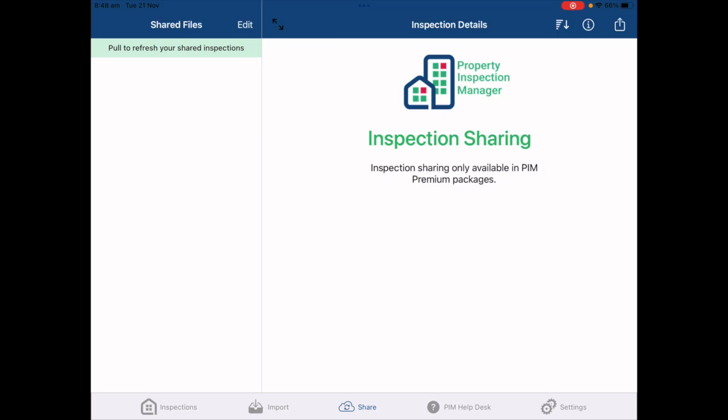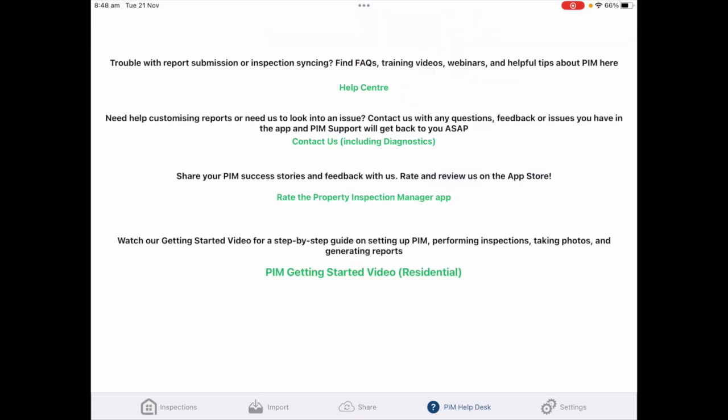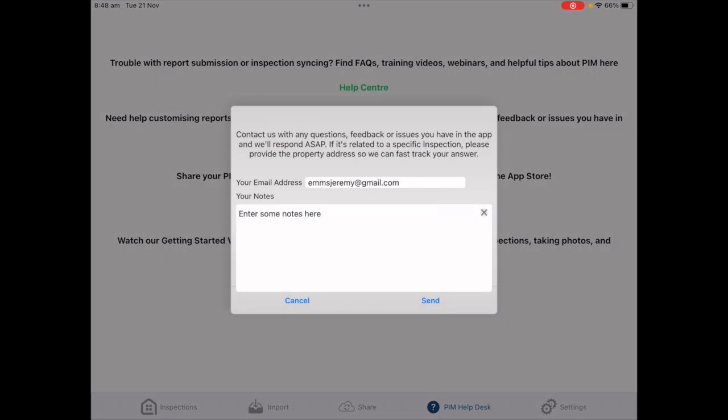And the next one along is very important. It's the PIM Help Desk. The PIM Help Desk gives you access to the Help Center, guides, videos, how-tos, and it also gives you access to Contact Us. Contact Us, you can ask us questions. It's where you can raise a support request. So fill in the details in here, press send. It sends a little nugget to us of information so we can troubleshoot faster.